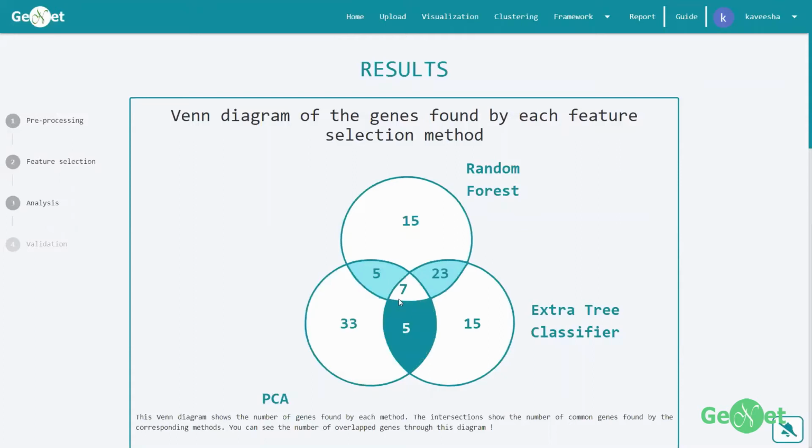If you take a look at this number 7 here, 7 means that 7 genes have been found by all 3 methods. And if you take a look at this 5, it means that 5 genes have been found both by PCA and extra tree classifier. And 33 genes have been found only by PCA.